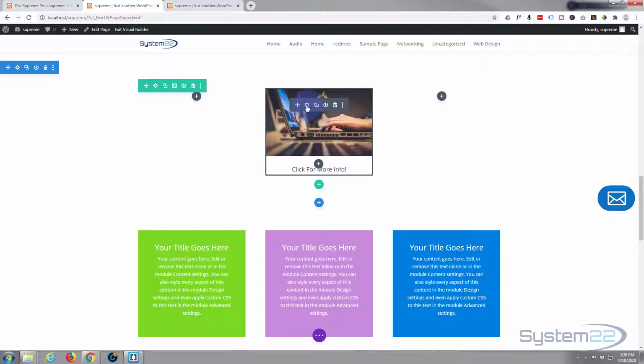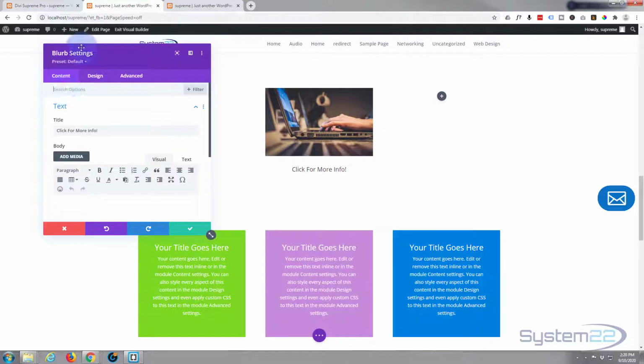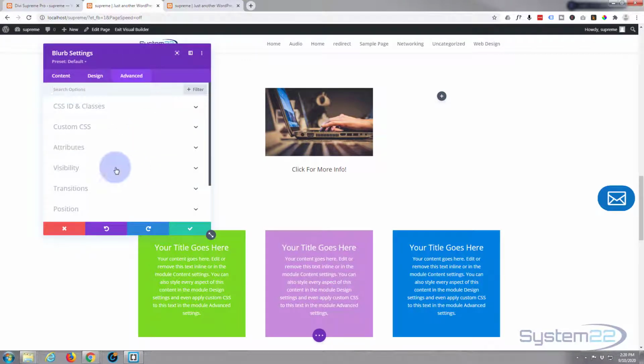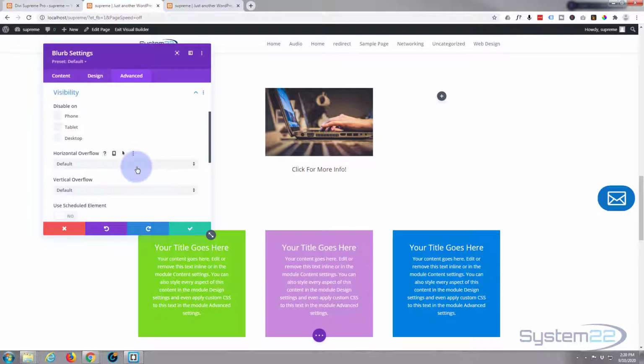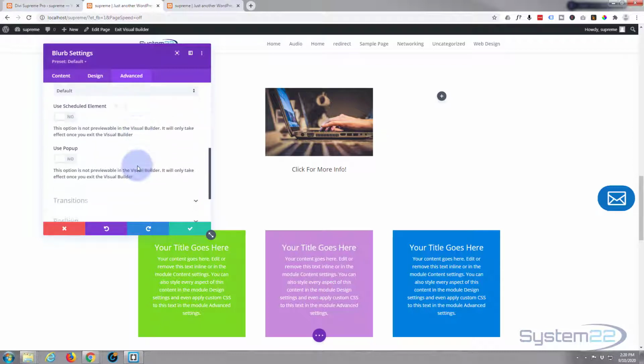So I'm going to go back into the module, back into the blurb module. I'm going to go over to advanced. I'm going to go down to visibility. If we scroll down a little bit, you're going to find a little trigger that says use pop-up.